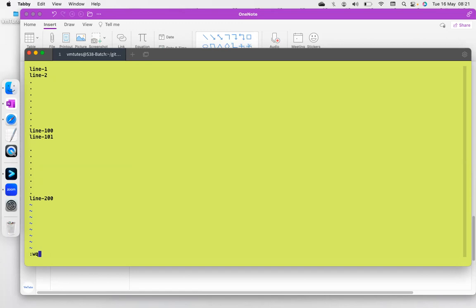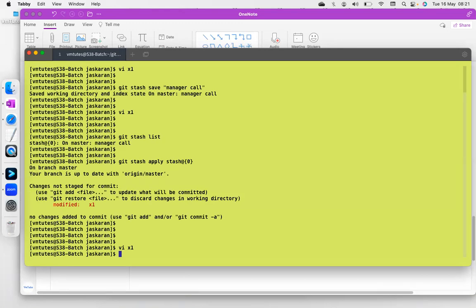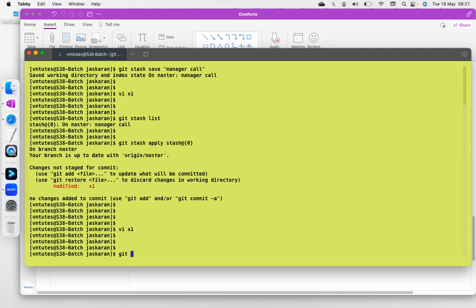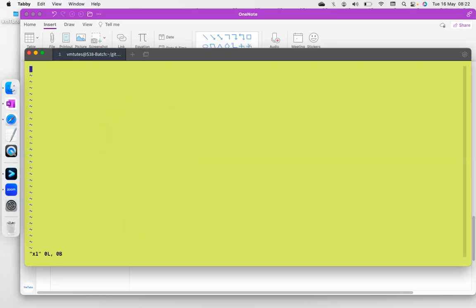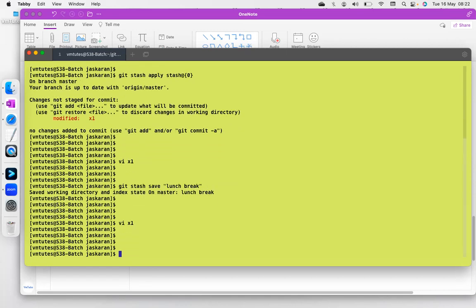Now again, I cannot leave the system like this and I cannot commit. Then what will I do? Again, I'll apply the stash. The command is git stash save. And the message, what is the message? Lunch break. Here I'm giving it like this, guys. Don't give it like this. So, lunch break. See, again, it took the backup. If you want, you can go and check again. After taking the backup, it will remove the data also. So your lunch break is done now. Again, now you need to continue with line 201.